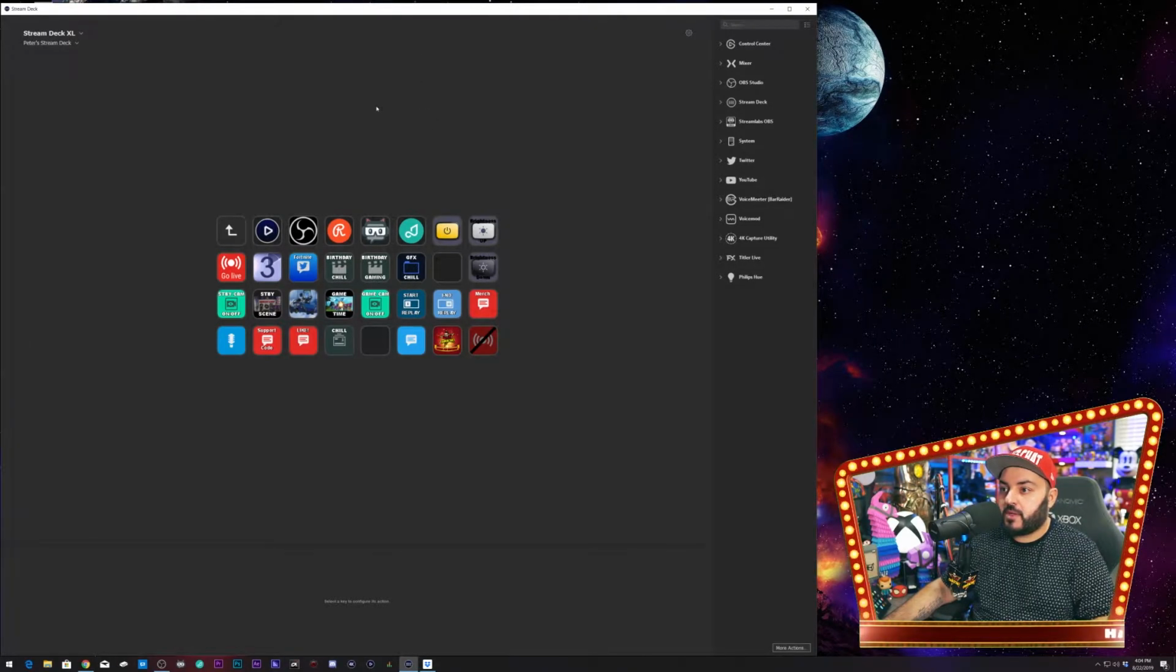Boom. Okay, so this is my layout. Here's all my hotkeys. What's cool about the Stream Deck XL is that there's so many more keys on it now, and I can put a lot more stuff. I don't have to make separate folders, and you click on something and it goes to another folder, and then there's more things in that folder.